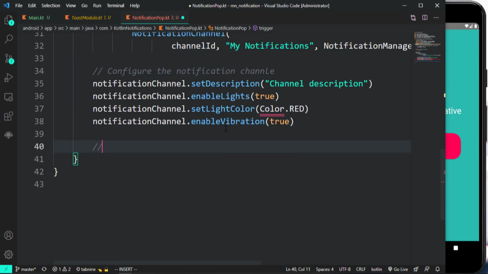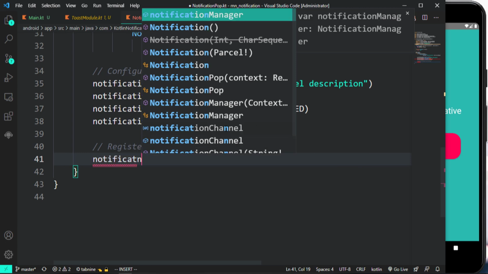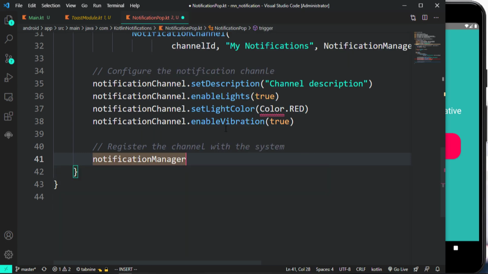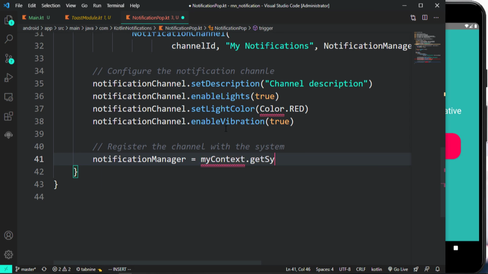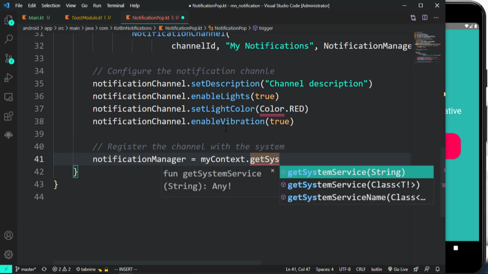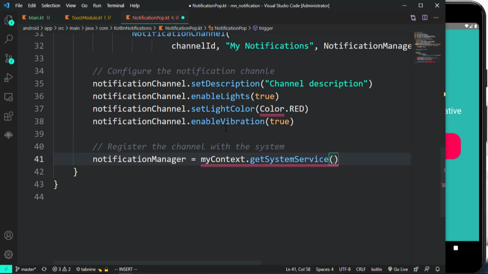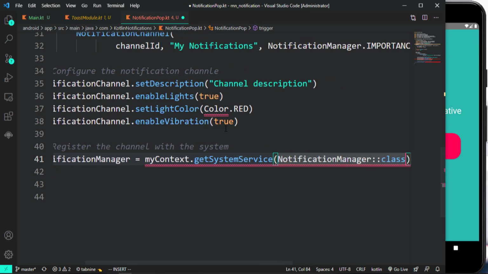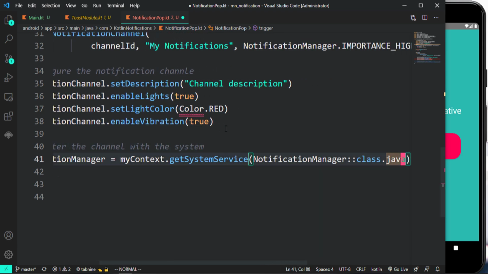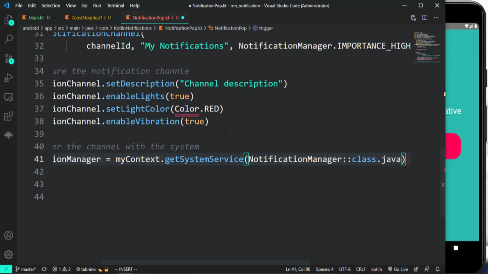Then we have to register this channel with the system or the mobile phone. So we have to do that with the notification manager, which is gonna use the current context from the system or from the system service, and it's gonna accept the notification manager class. So let's make sure that things are typed correctly.